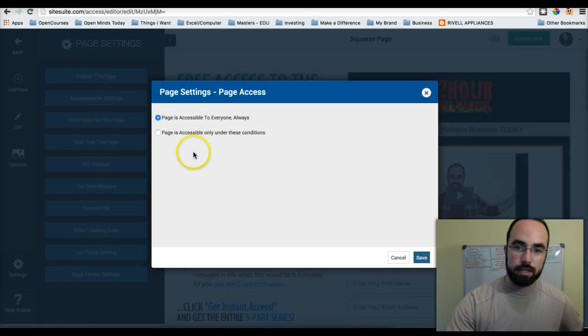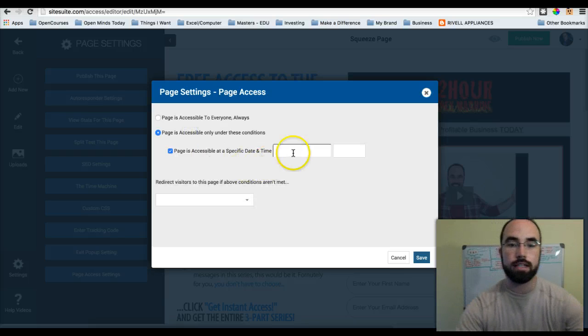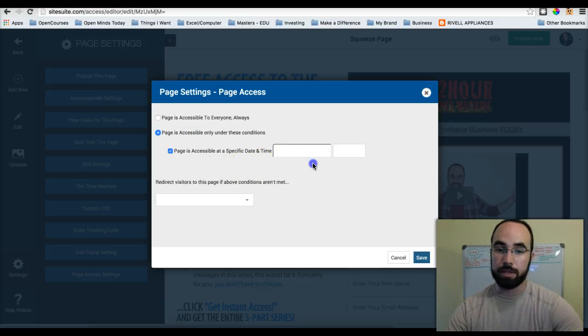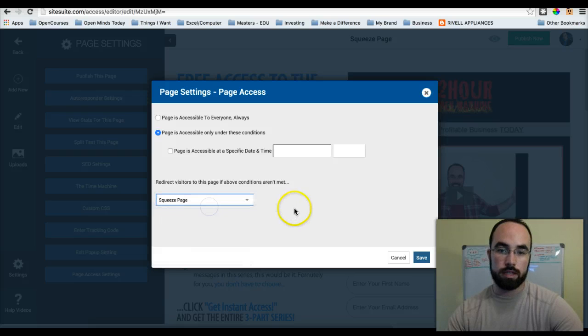Page access setting. Now this is interesting. I can say this is available to everyone, or I can create conditions. So I can state that it's available at a certain date and time, like if you're doing a webinar or if you're doing a timed launch, that would be good. I'm not going to do that. I want to say that if they visited one of these pages, then they can actually see it. Okay, so you have to visit a page first before you can see the next one. Make sense? So we could do that.